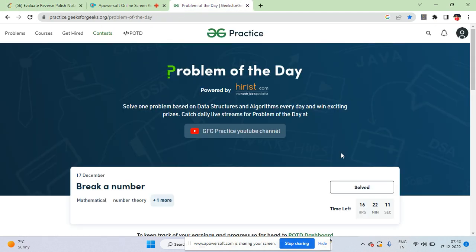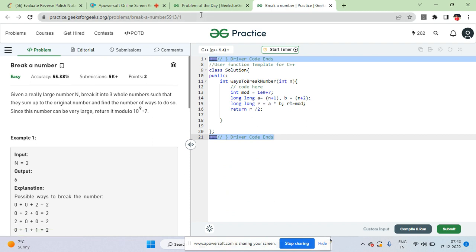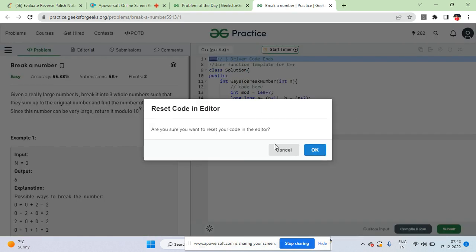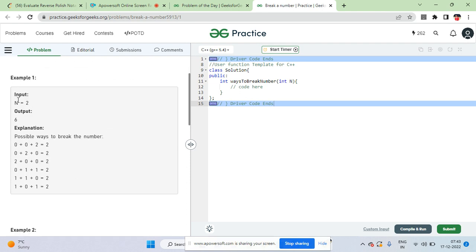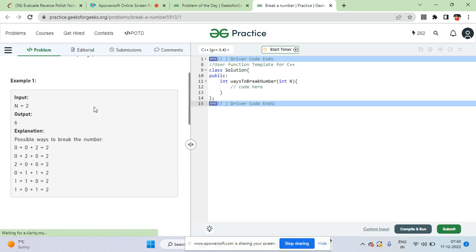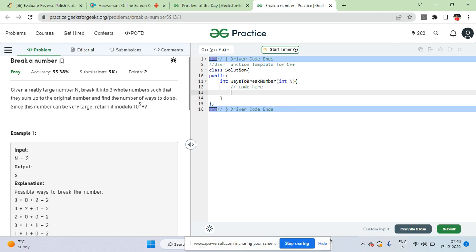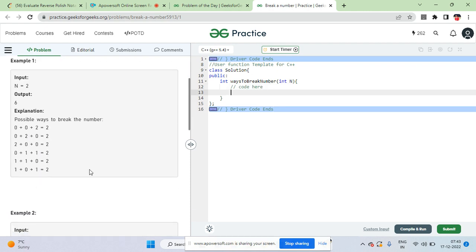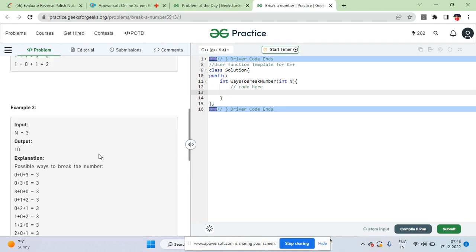Let's move to the GFG problem of the day. This is a very simple question: breaking a number. You have been given a number n, like 2, 3, 4, or anything, and you need to return how many ways there are to get three whole numbers which sum up to this number. At first look it might be a little confusing, but when you get the approach, it's nothing but nC2, where n is n plus 2.